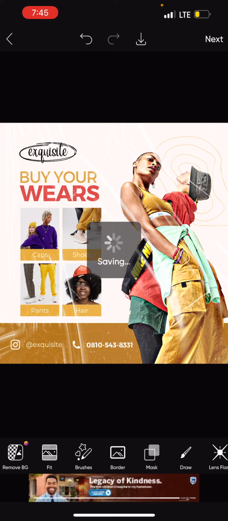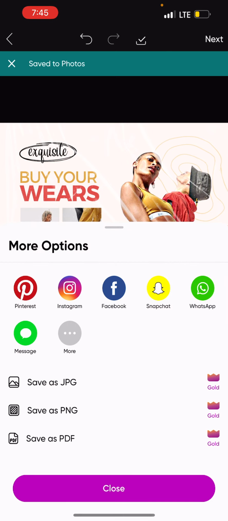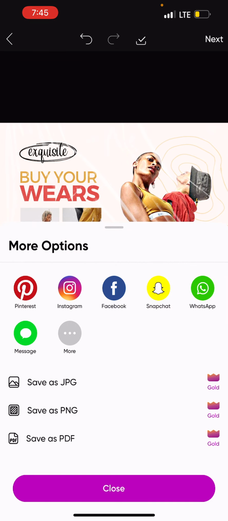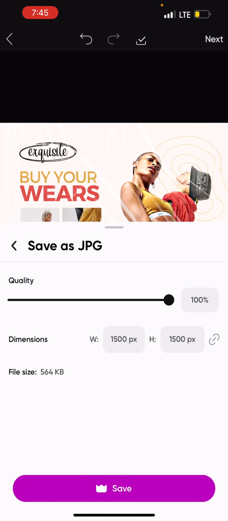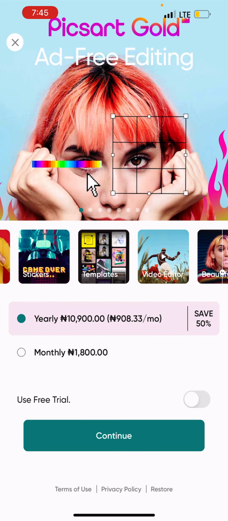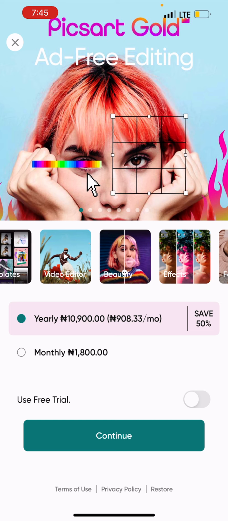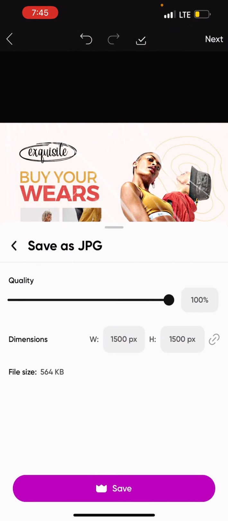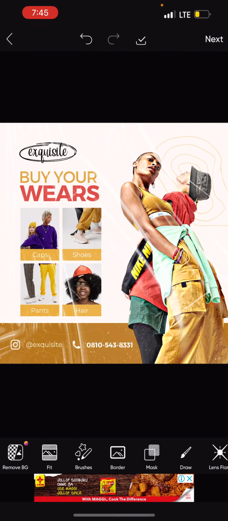And once you're done, you can click on the save button there, and you would be mandated to save. Now if you choose any of the 3 options for save as JPG, you would actually need to upgrade. Okay, you'll need to actually subscribe. But you don't want to do that for now. I wouldn't even encourage you to do that immediately because you're still learning.